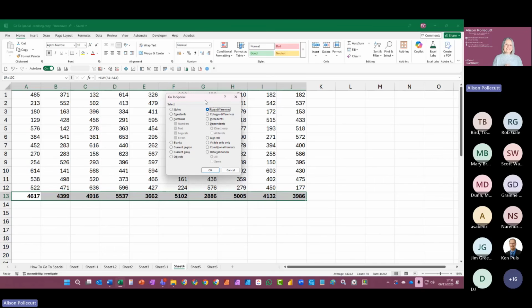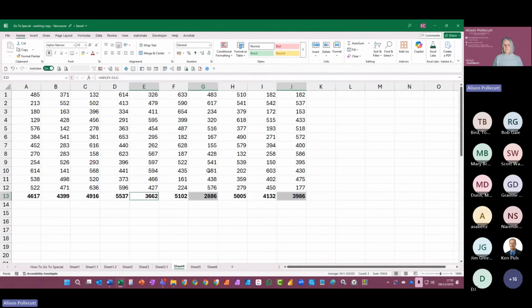Now what this does is it's going to look at the first cell, or the cell that was active. So in this instance, I started with A13, and it's going to look at everything else that is in that row and tell me what matches A13. We know A13 is right. It's doing what we want. It's adding all those columns up. If I click on OK now, I've got 3 cells selected. So I'm going to highlight them.